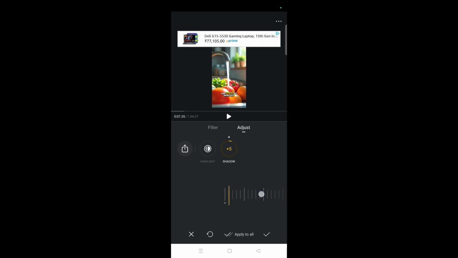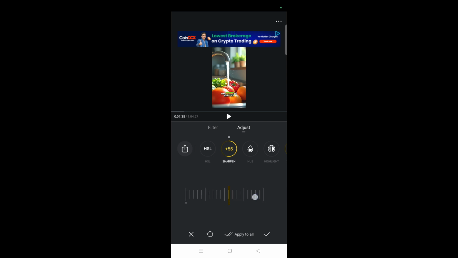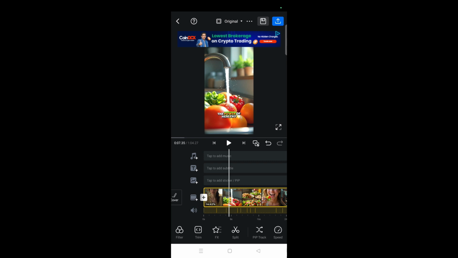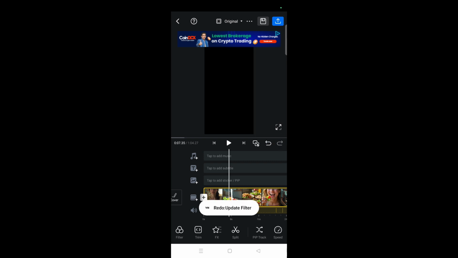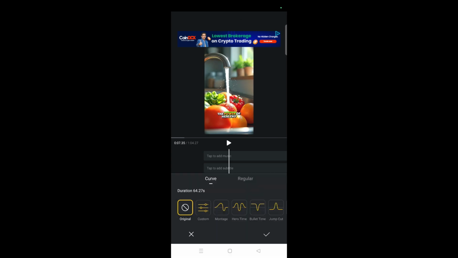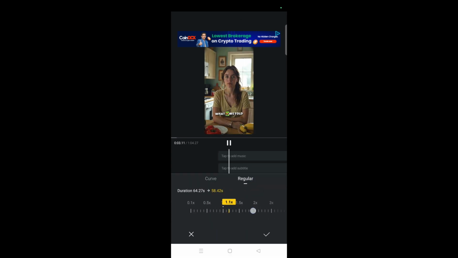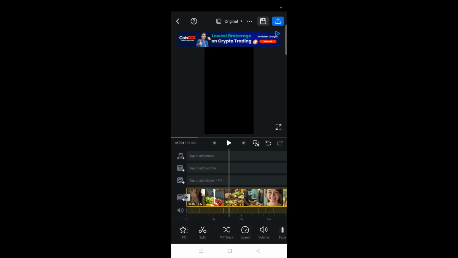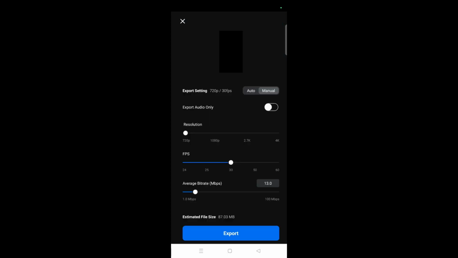Adjust both the highlights and shadows by 5%. Increase the vignette somewhere between 20 to 30%. And finally, raise the sharpness up to 70 to 80%. The more you increase the sharpness, the better your video quality will look. You can now clearly see the before and after. And notice how professional and high quality your video appears after the color grading. Now slightly increase the speed of your video to give it a little more energy. And that's it. Your video is now fully ready. Go ahead and export it in high quality and you're good to go.